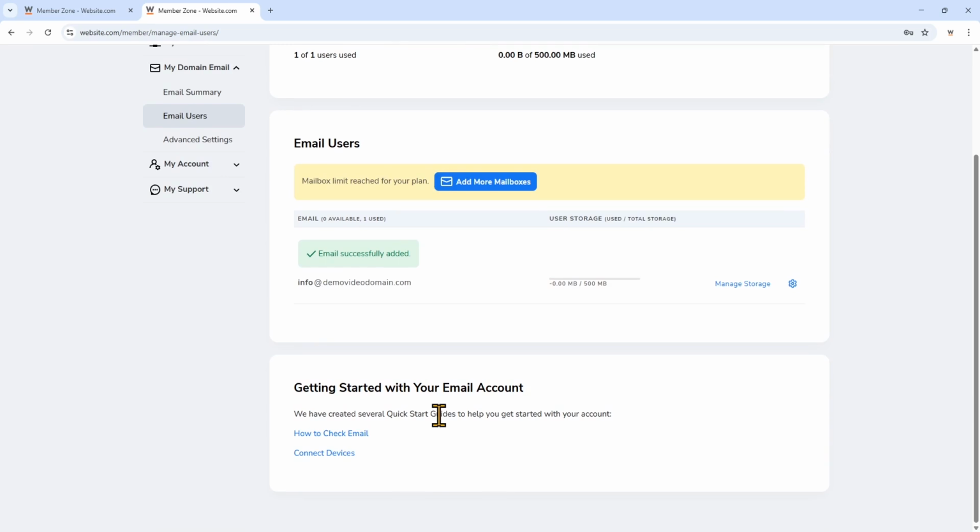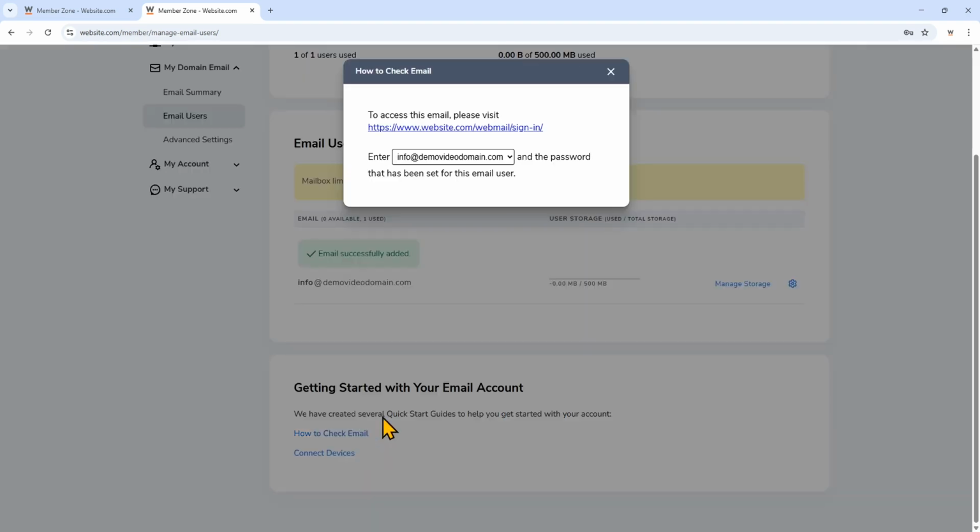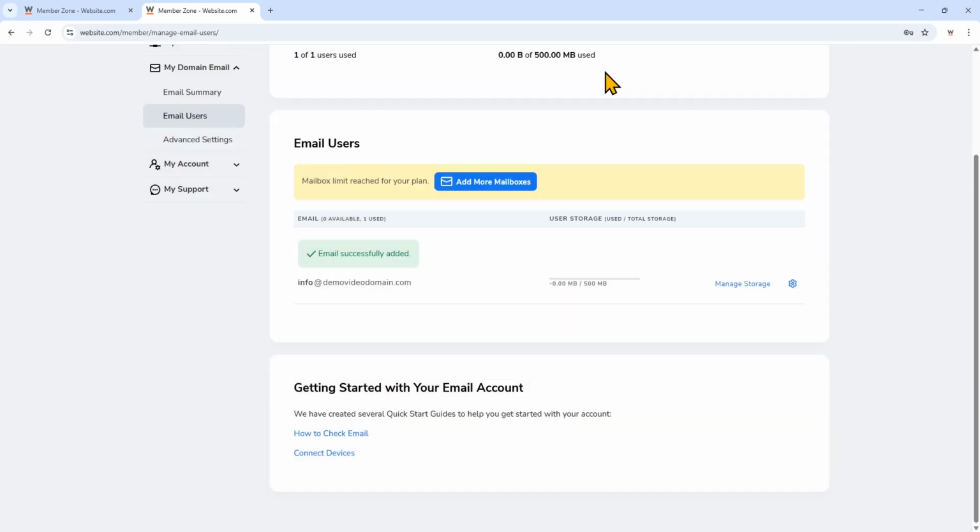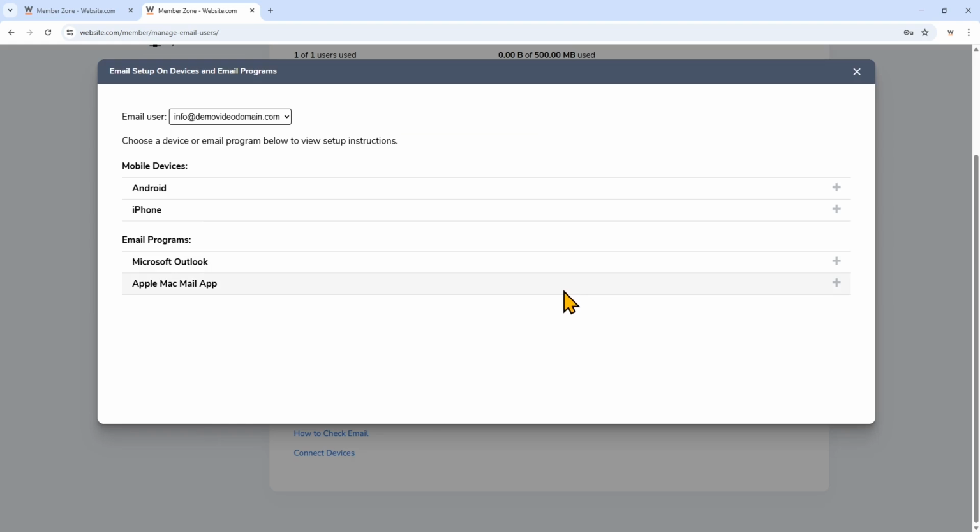So if you scroll down here, you'll see some other tips for your email. If you click How to Check Email, you'll see the URL to log into your email account and check your email or use other mailbox features. You'll also find this quick guide for connecting devices. It'll show you how to connect your custom email to other email programs, so you can check your email on the go on your phone or other email programs.